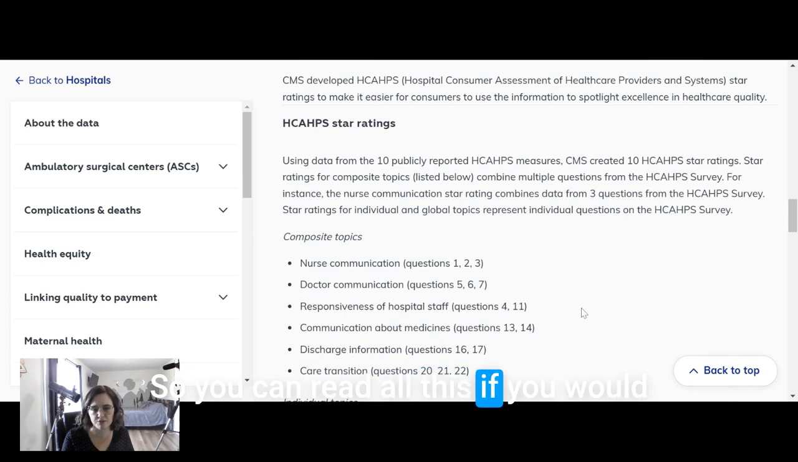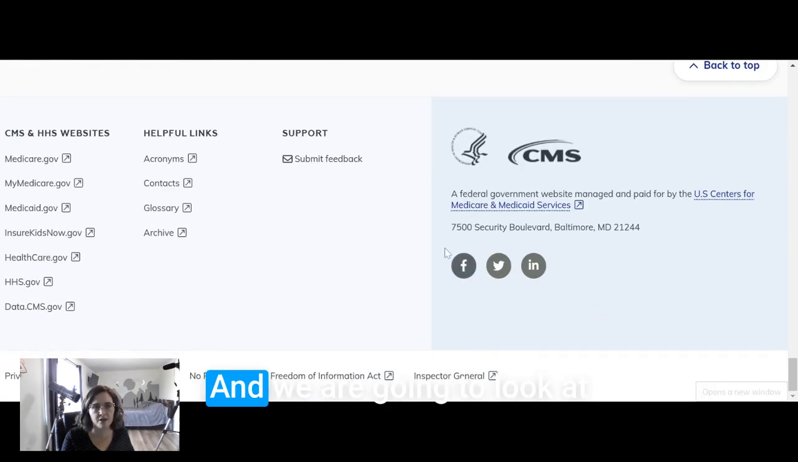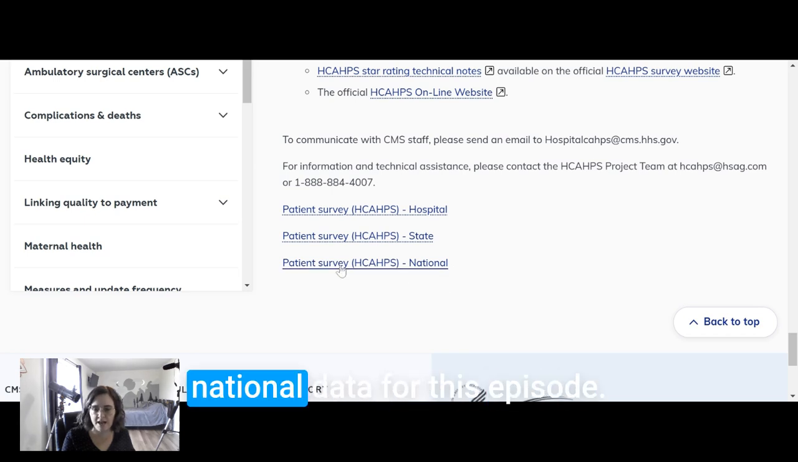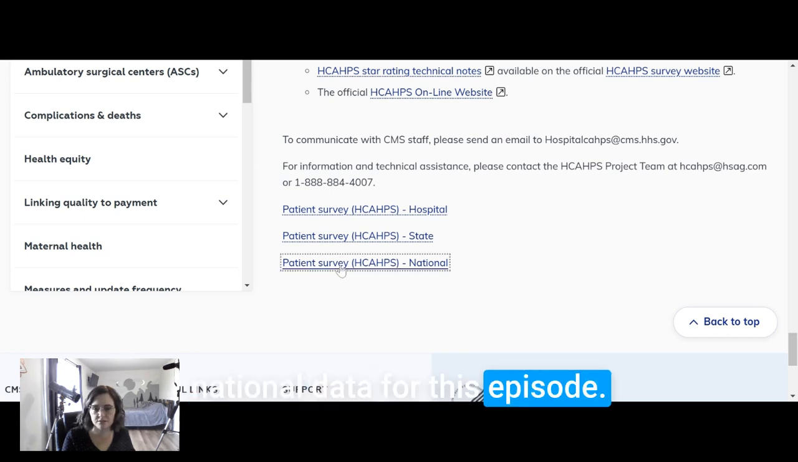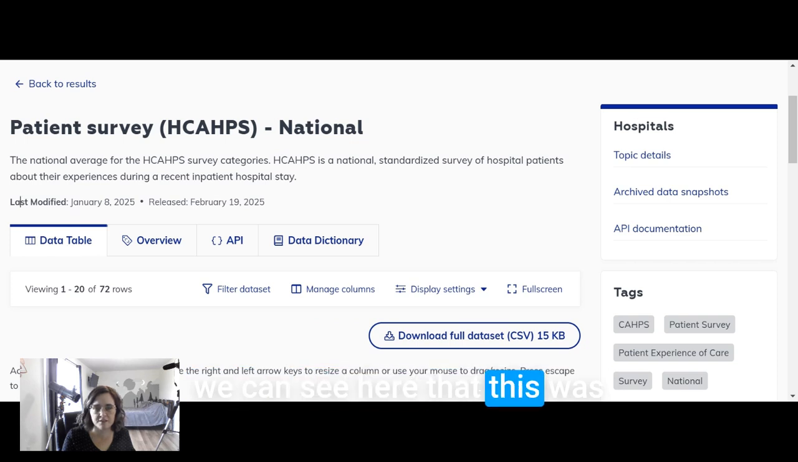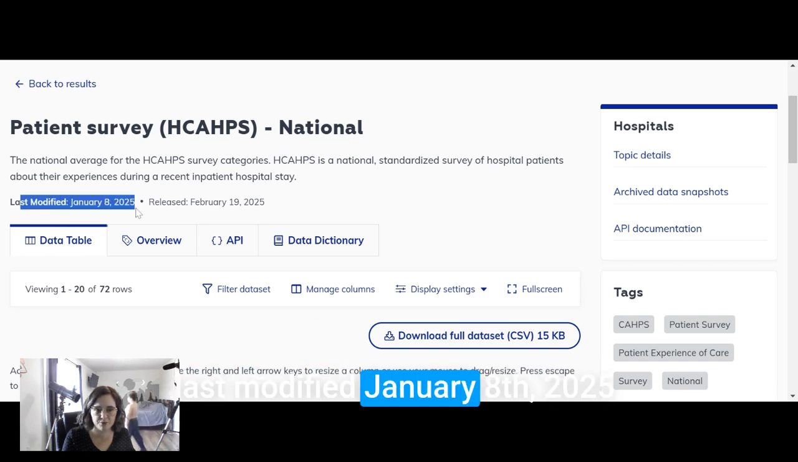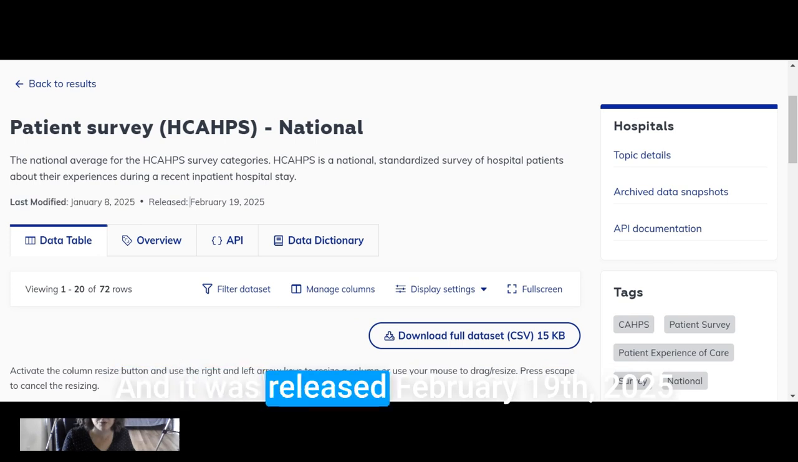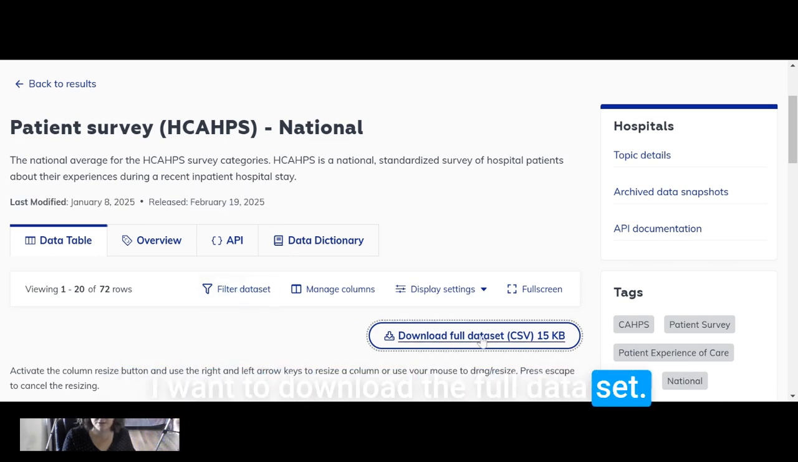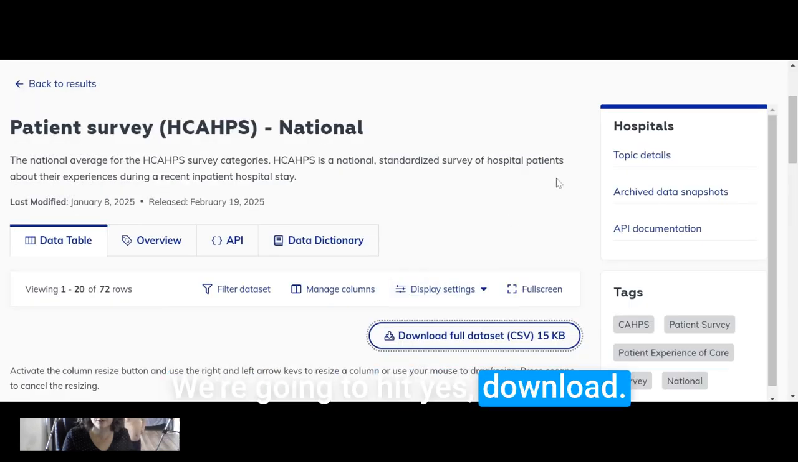So you can read all this if you would, or we can scroll to the bottom, and we're going to look at national data for this episode. We can see here that this was last modified January 8th, 2025, and it was released February 19th, 2025. I want to download the full data set. We're going to hit yes, download, and we're done.